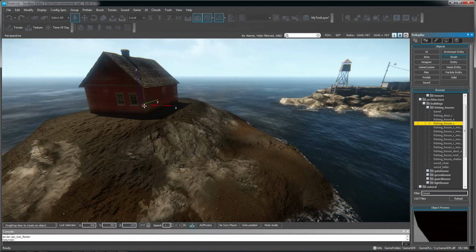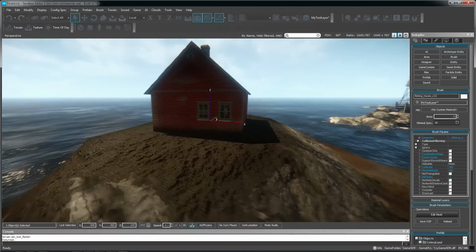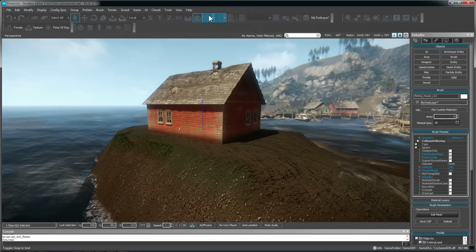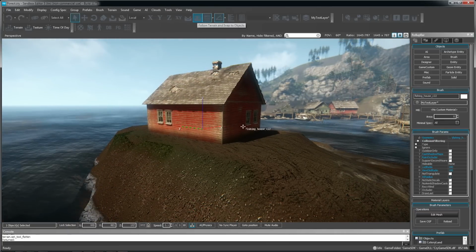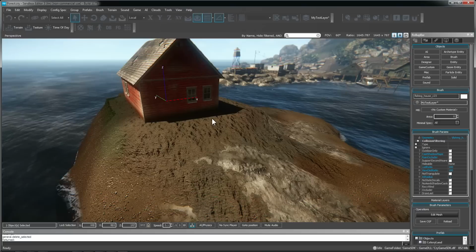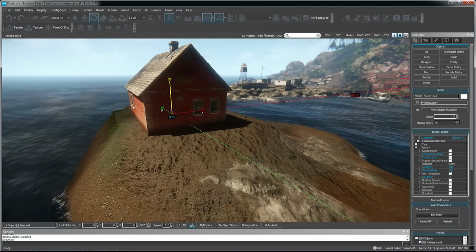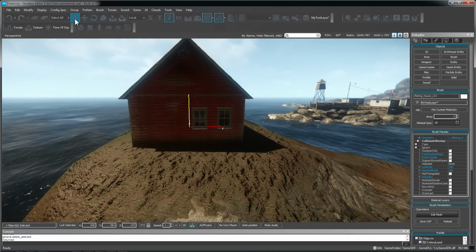If your object doesn't stick to the ground automatically, make sure the Follow Terrain and Snap Objects button is pressed before dragging it out. Now that we have our house, let's talk about some of the basic tools that we can use to transform objects in our scene. The first is our Select tool here. This is useful when you just want to select something instead of accidentally moving it.